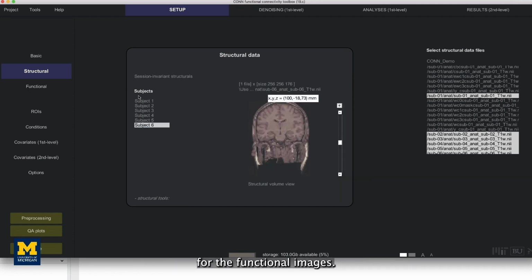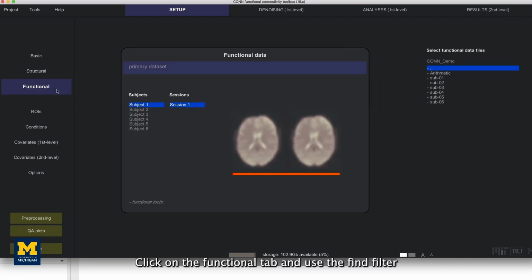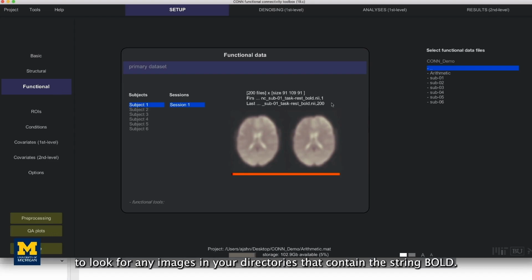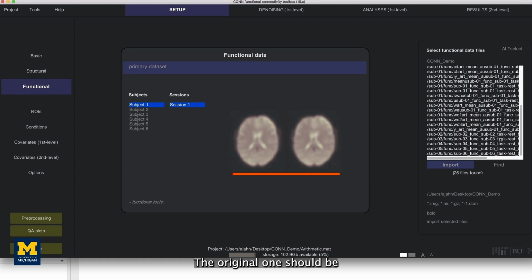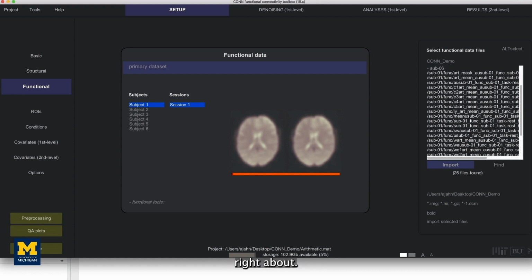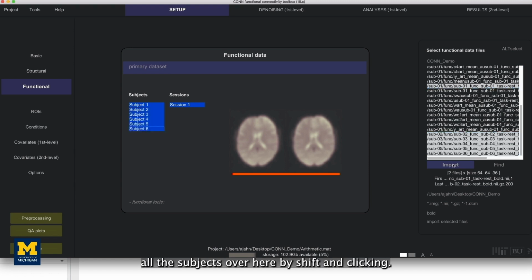Now do the same procedure for the functional images. Click on the Functional tab and use the Find filter to look for any images in your directories that contain the string bold. Again, sub1 has already been processed, so we have a lot of files. The original one should be right about here. And then we select everybody else as well. Make sure to highlight all of the subjects over here by shift and clicking, and then click Import.